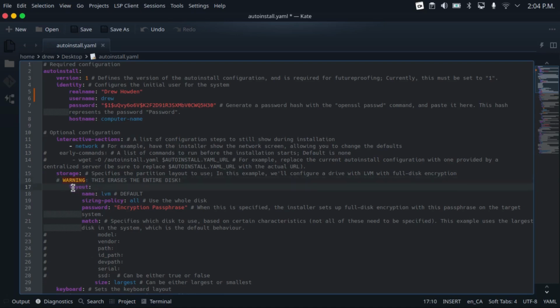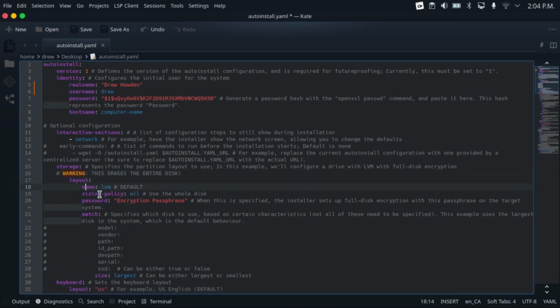But then you go layout, and then name is the type of storage configuration you want to use. I'm using LVM in this example, which is the default. And by the way, anything I have commented default here, that means that this is the default setting that the installer will use if this is not specified. Now, if you don't want to use an LVM layout, then another option is to do a direct layout.